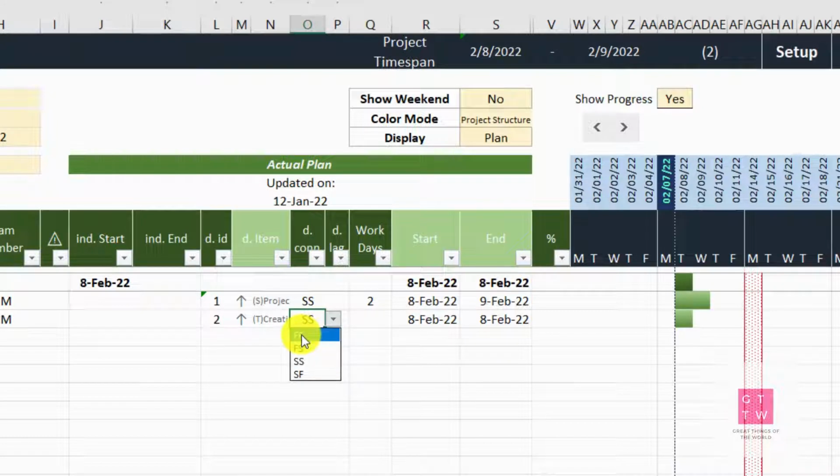If you want to do finish to finish, then it will finish at the same time as the previous task. Similarly, start to finish, it will finish before the previous activity starts. Similarly, start to start, that means both the activities will start at the same time. So that's how all the 4 dependencies you can see in this Excel Gantt chart generator.